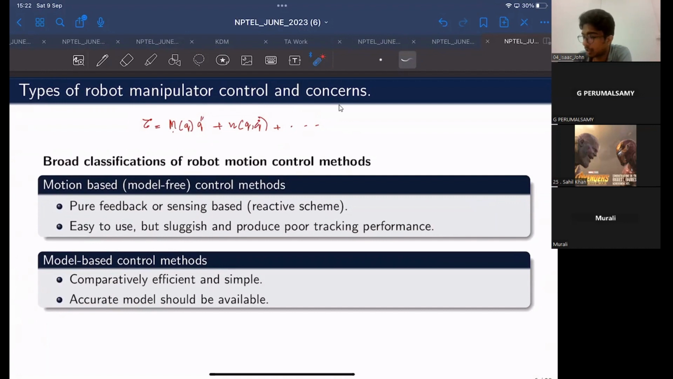So those are the broad classifications of robot motion control, based on whether it is purely motion-based or whether it is model-based.